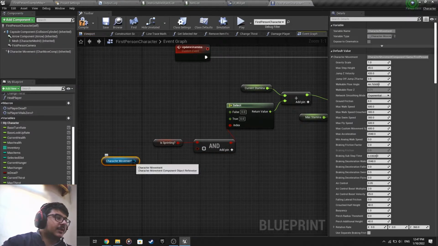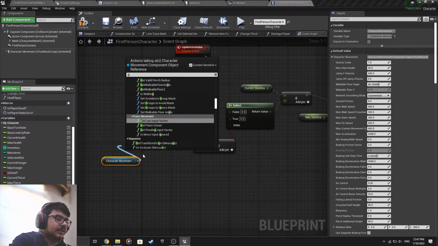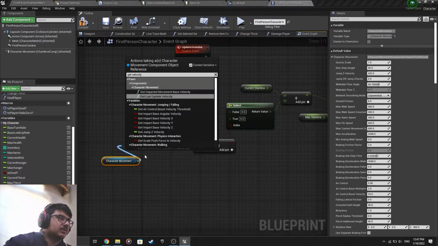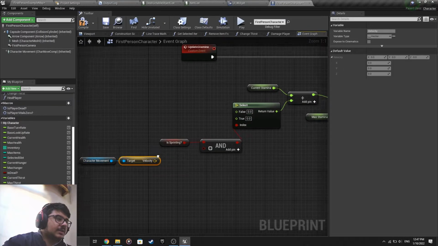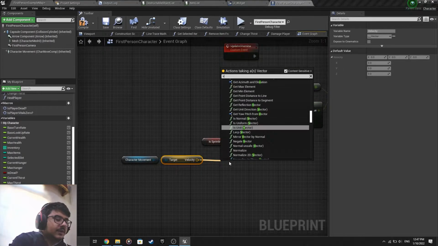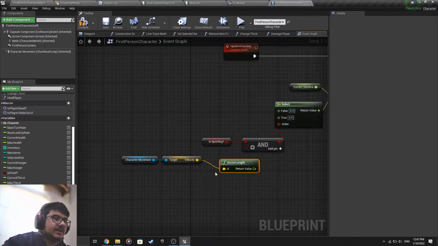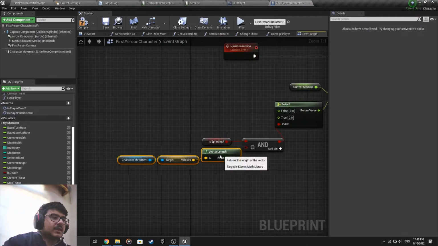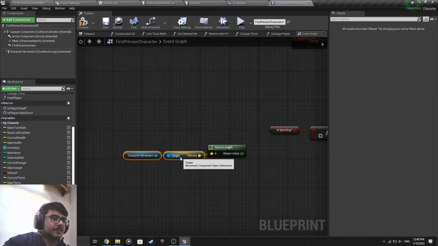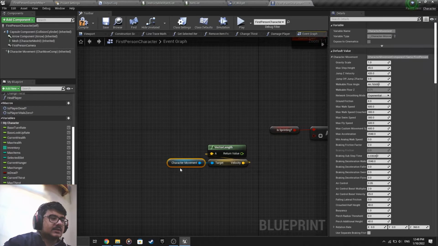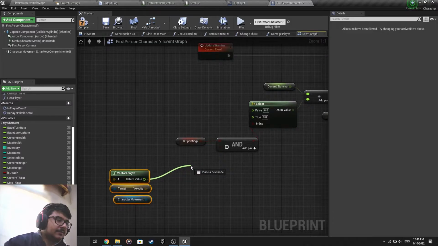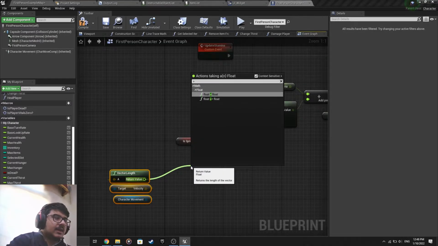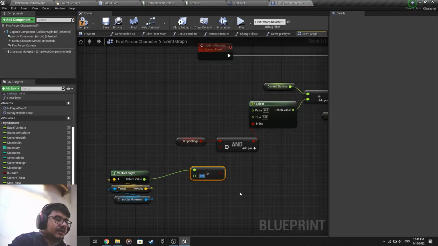get the character movement over here from the components, and get velocity. Not this one. This one all the way at the bottom. We drag this a bit behind, and we do vector length. So this basically gets the speed of the player, this entire thing. But of course, in Unreal Engine, the speed will be output in centimeters per second, not meters per second. So we check if the speed is greater than, like, I don't know, 5.